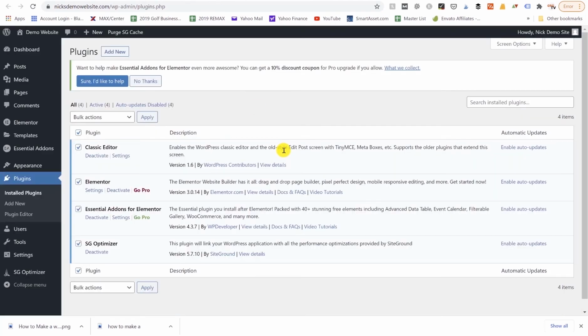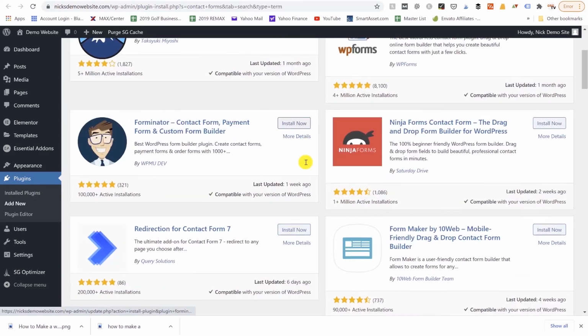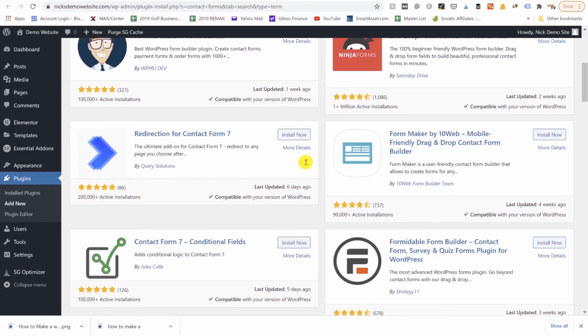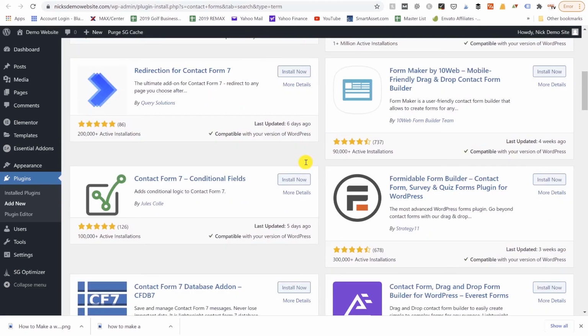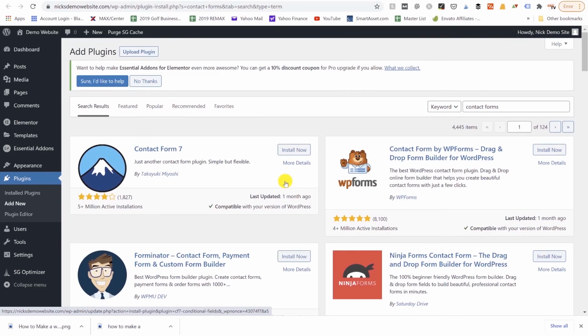So that's one way to add contact forms if you want to do it outside of adding through a plugin: you could just use the Elementor page builder forms that come with the Essential Add-ons plugin. I've used Formidable Forms before as well. This is another one you could use. So that's plugins. You don't want to spend too much time here.